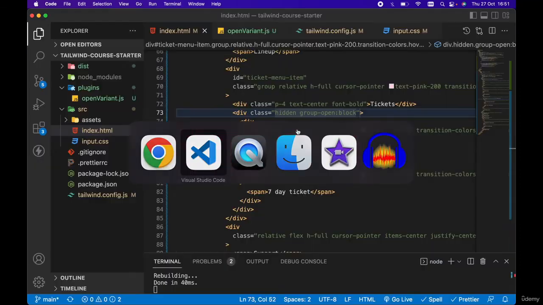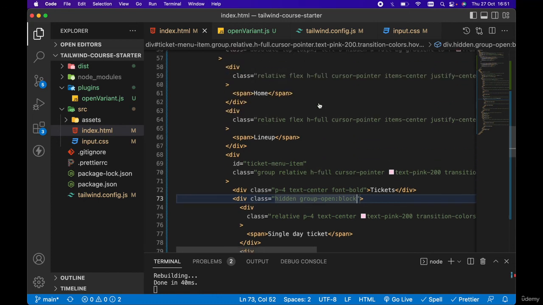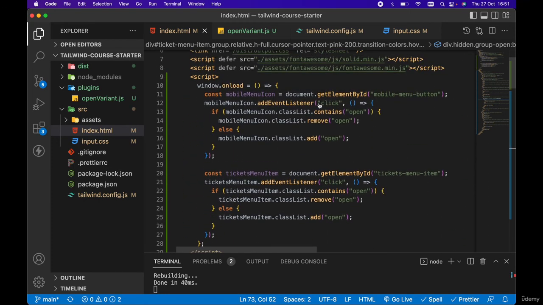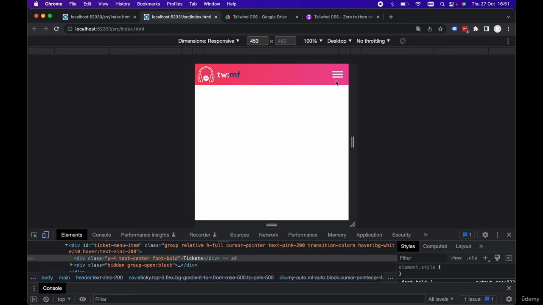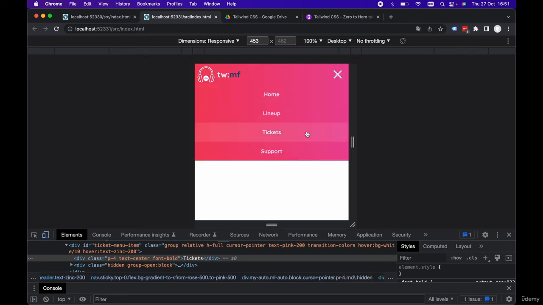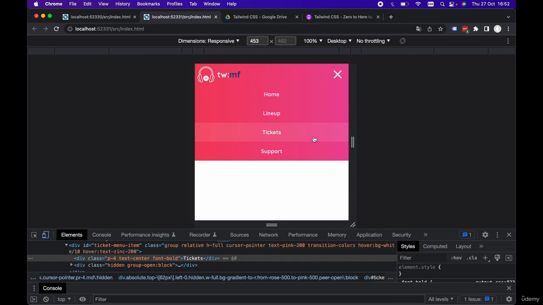So let's go back to our code and see where I've gone wrong. I've got a ticket menu item here, and let's scroll to our script. I've got the element by ID, but I've referenced the wrong string in here. I accidentally put tickets menu item, and it should be ticket menu item. So let's save this now, and everything should work. If we take a look in the browser, give it a refresh and open up our mobile menu, let's click on tickets, and there we go. We can see our tickets submenu items are now visible. And if we click on tickets again, then it hides the submenu.